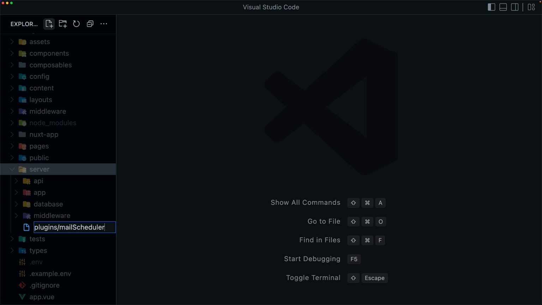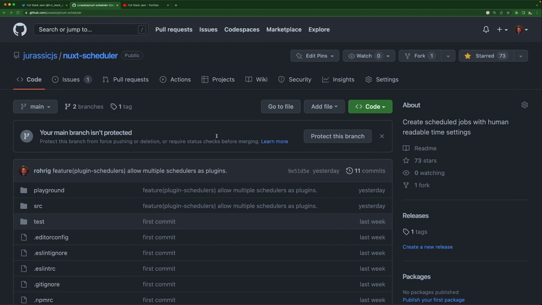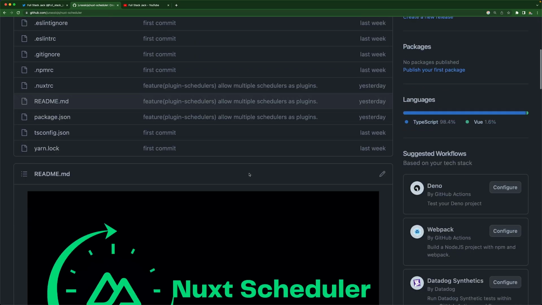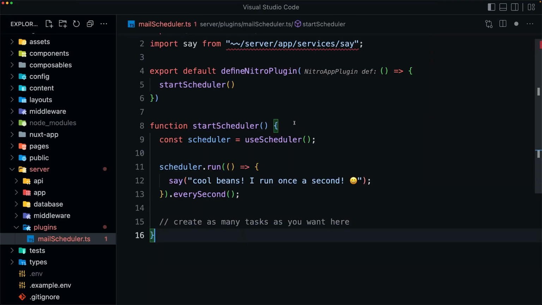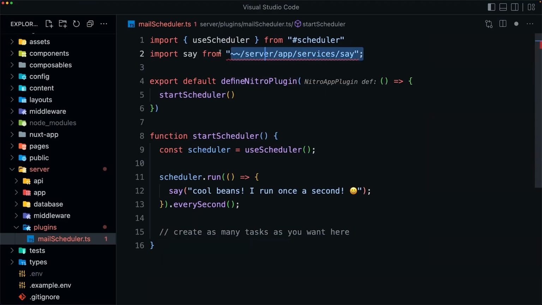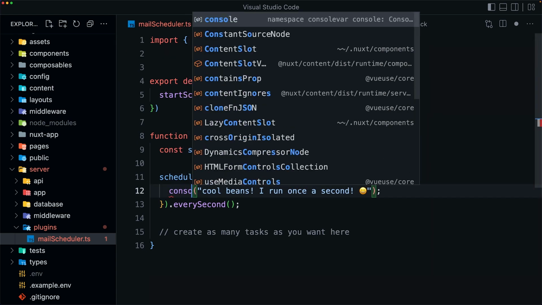For this example, I'll add a mail scheduler so I can schedule my emails. To speed things up, let's go to the GitHub repository so I can show you what I do best as a programmer, copy and paste. Of course, you can import anything you want and use that within the scheduler, but I'll go ahead and get rid of this because we don't need it, just a console log.